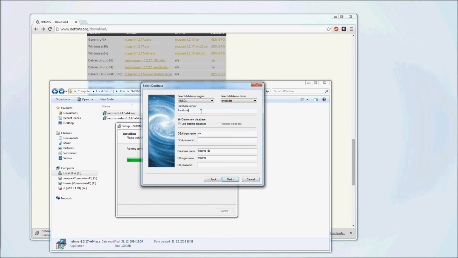So I will fill out the needed information for NetXMS to connect to my database. Server IP, and I will be using an existing database since I've already created the database. Make sure you leave the initialize database checkbox checked, since this will actually fill the database with the required NetXMS tables. And then provide database name, username and password.